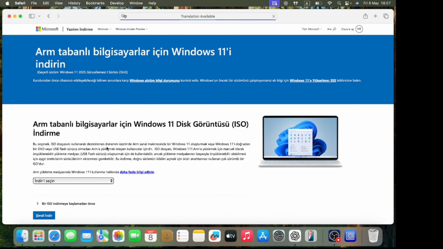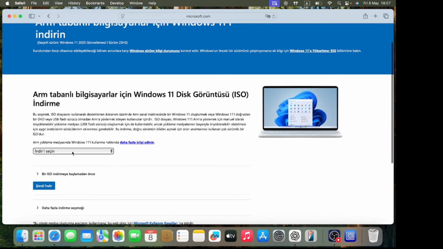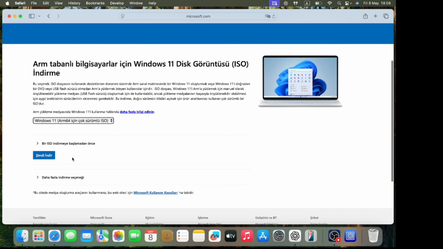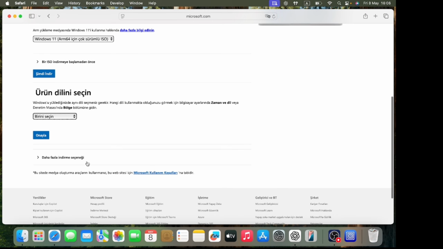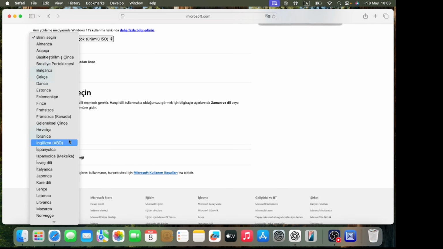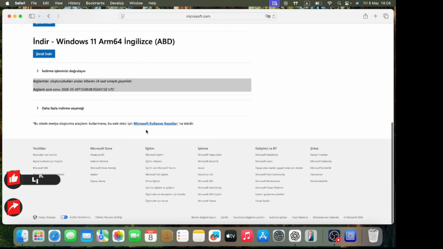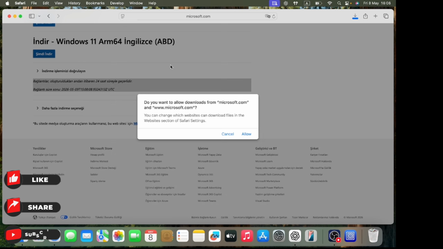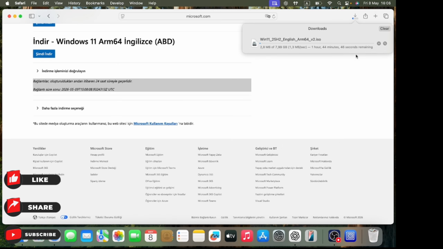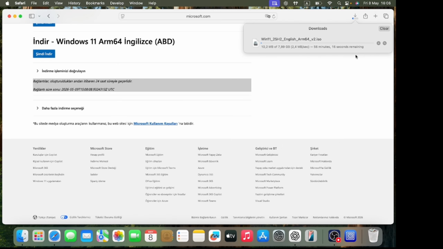Since I'm using an Apple Silicon MacBook, we need to use the ARM version of Windows 11. First, we open Safari and search for Windows 11 ARM to access Microsoft's official website. After that, we download the Windows 11 ARM ISO file and get ready to start the installation process.